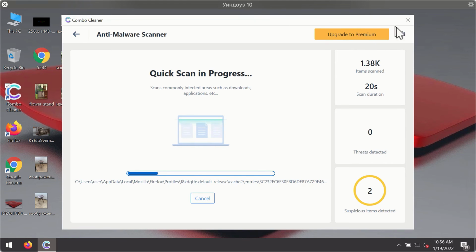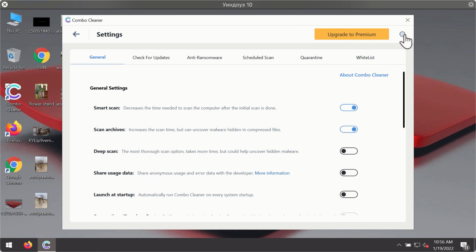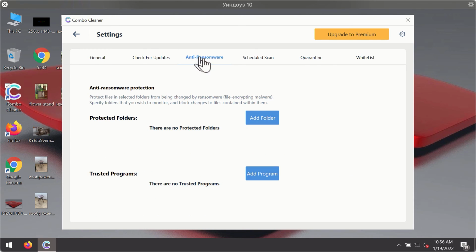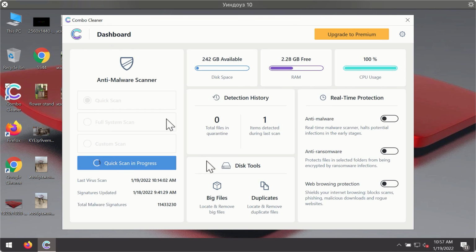While the scanning is taking place, you may experiment with some of the settings of Combo Cleaner Antivirus. For instance, there is a special feature called Anti-Ransomware, which is the part of the premium license. Anti-Ransomware feature of Combo Cleaner helps you to add one or several folders on your system that will be protected against all sorts of ransomware attacks.